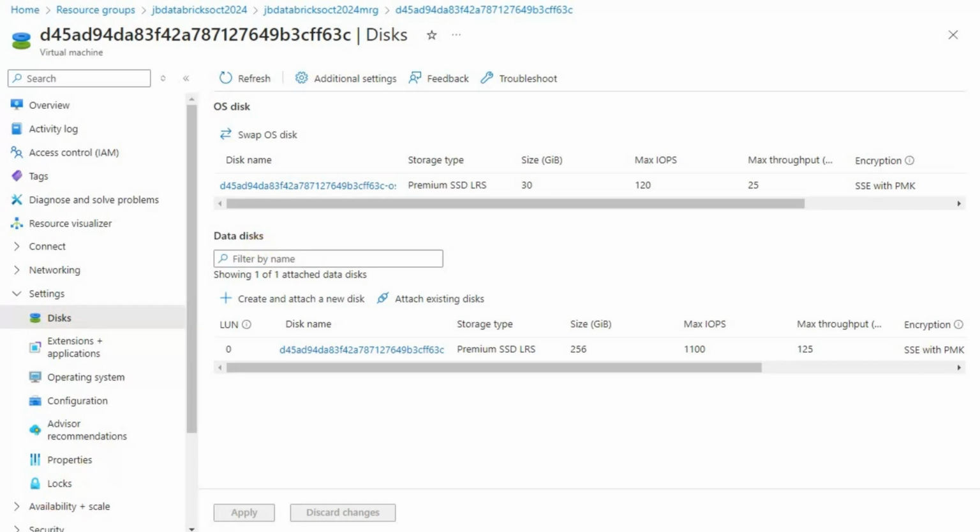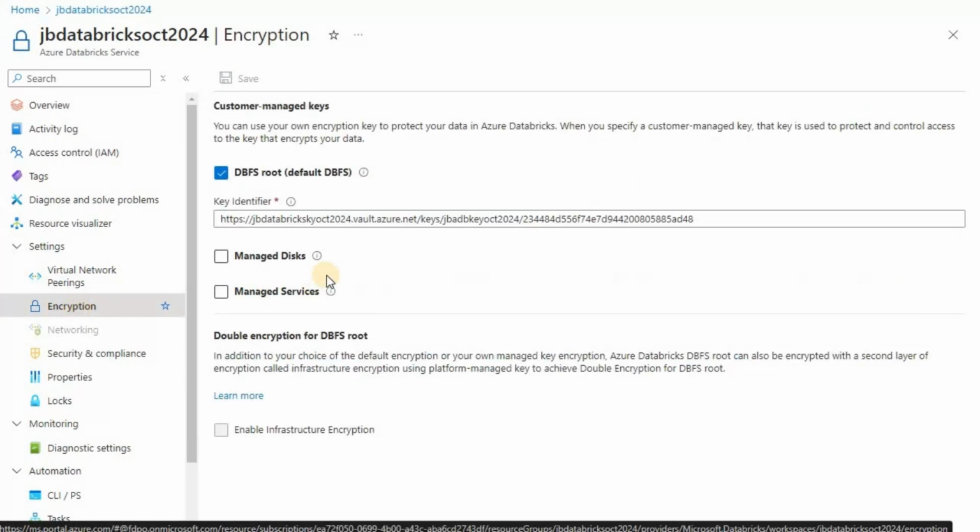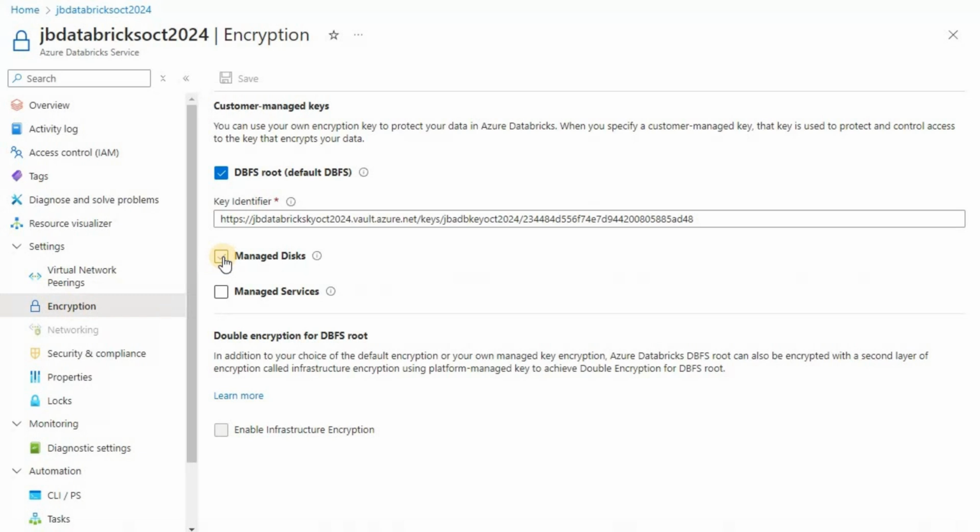By the end of this video, you will know exactly how to set up encryption for your Databricks environment and ensure compliance with industry standards. If you're serious about securing your data, you are in the right place. Let's head to our Databricks workspace here, and then let's click on encryption. And then what we'll do is click on this manage disks option here.